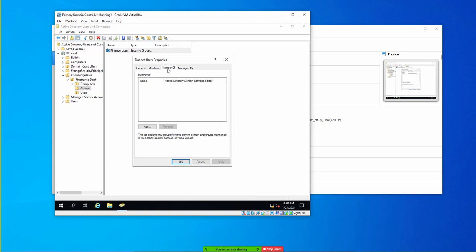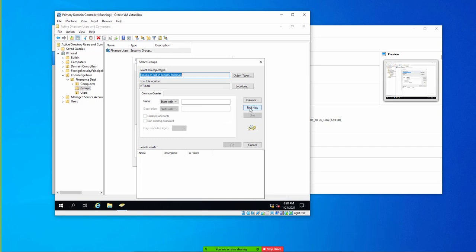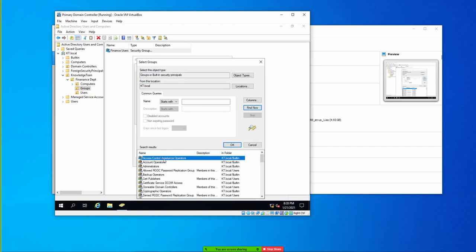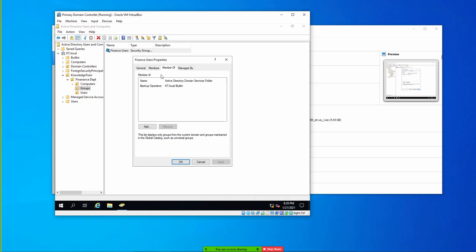If you click on member of, and you want to make this group a member of another group, you can do that too. You simply click on add and then advanced, find now. In here you can see that I have a lot of different groups. These are default groups. For example, I want the finance users to be able to perform backups. I can choose the backup operator group, press OK, press apply. Now Umaid is a member of this group.